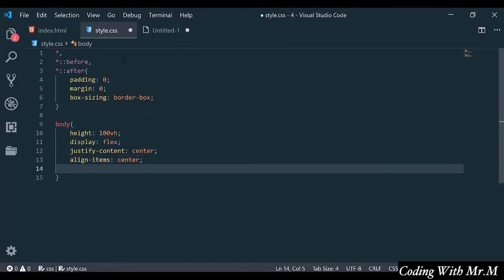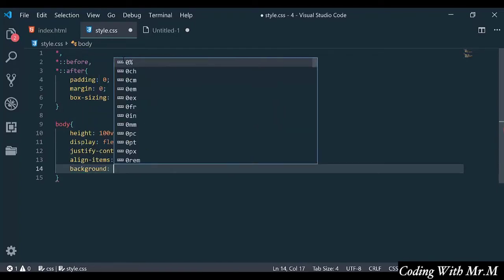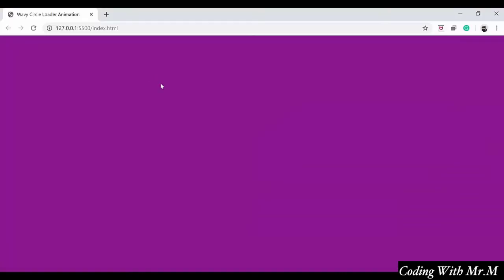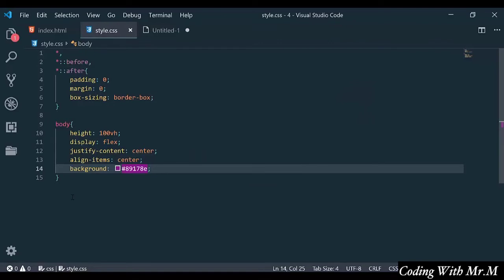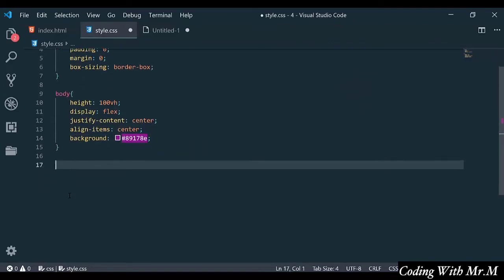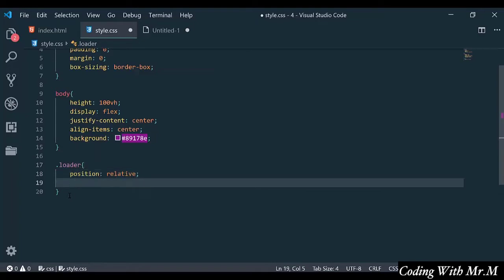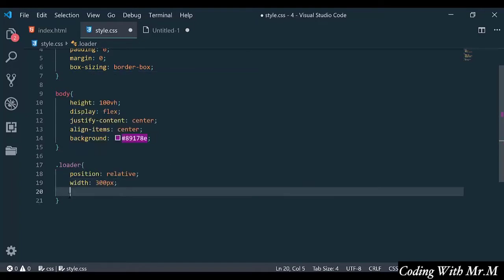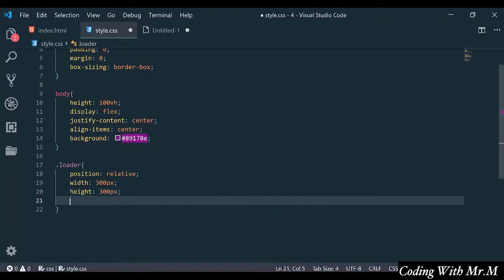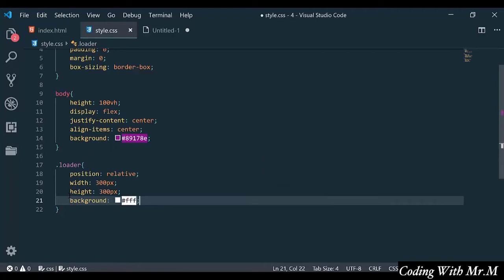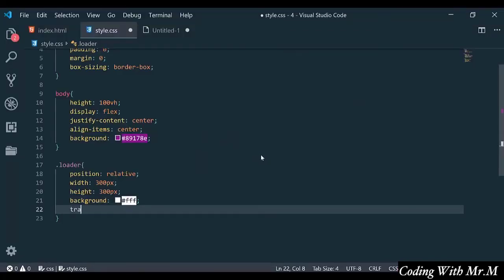Body, height, 100 viewport height, display, flex, justify and align, center, background. That's not cyan, for some reason. Maroon? No. Purple. Pink? Who knows. Great. So we're going to style our loader. Position relative, width 300 pixels, height 300 pixels. Background white.